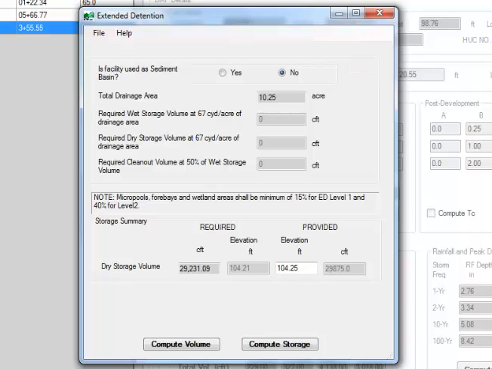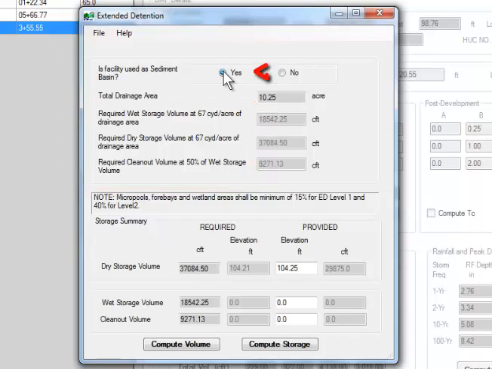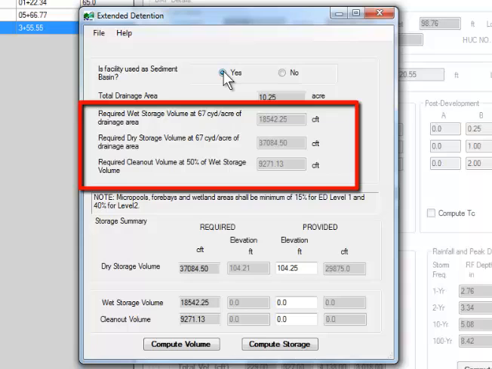If I click on No, the program will not calculate the required clean-out, wet, and dry storage volumes based on DCR's erosion and sediment control manual. These are: required wet storage volume equals 67 cubic yards per acre of site area. Required dry storage volume equals 67 cubic yards per acre of site area. Required cleanout volume equals 50% of the required wet storage volume. If I click Yes to the top radio button, you will notice that these values are calculated and shown.